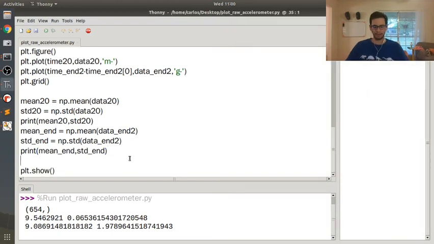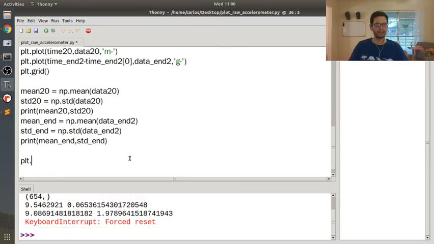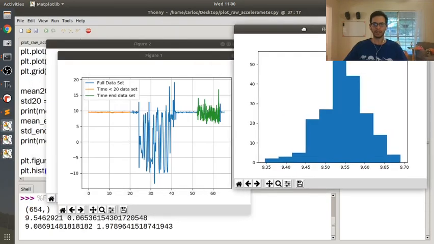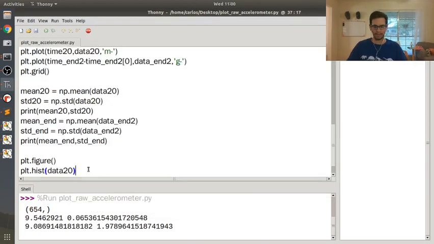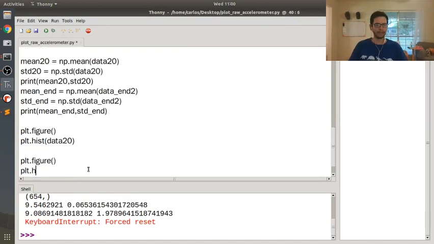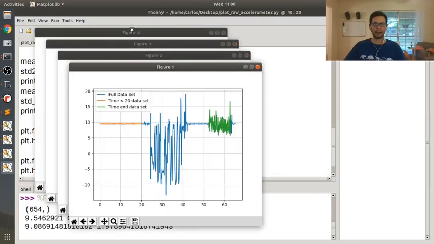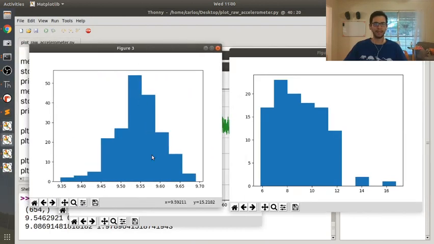What's interesting, I didn't even think about this, but I'm pretty sure you can actually make a histogram. So I'm going to do figure, and then is it just plt.hist and then data 20? Is that allowed? I really hope so. Sweet. So there is the first data set, and you can see the mean at 9.5, and the deviation is not that much. But if I make another figure, plt.figure, plt.hist, data n2, we might see a normal distribution. Look at that. This is a normal distribution, right? This is the CPX just sitting on the ground, not moving, and the noise is Gaussian. It's got a mean and a standard deviation. It's a little bit skewed, but for the most part, it's Gaussian.